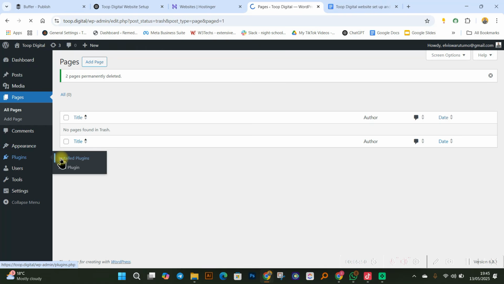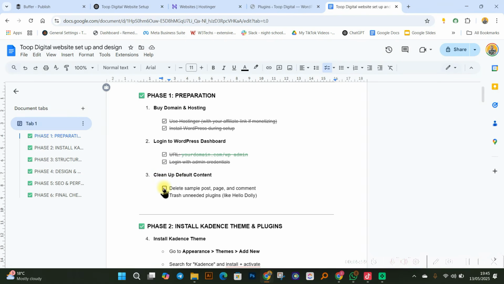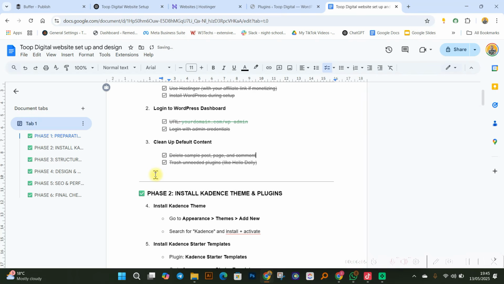Then you can go to the plugins tab again. On the plugins tab, if you have any existing plugins, you remove all of them. All right. So if you come back to our document, we've deleted all these now. Then we've also removed all the plugins. Then we just check that now.